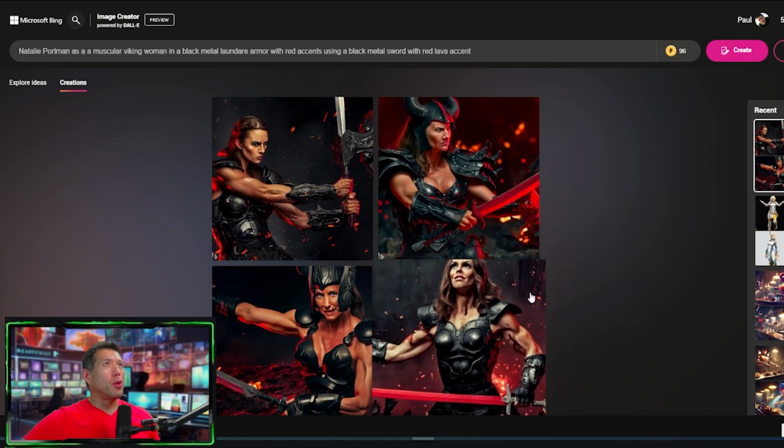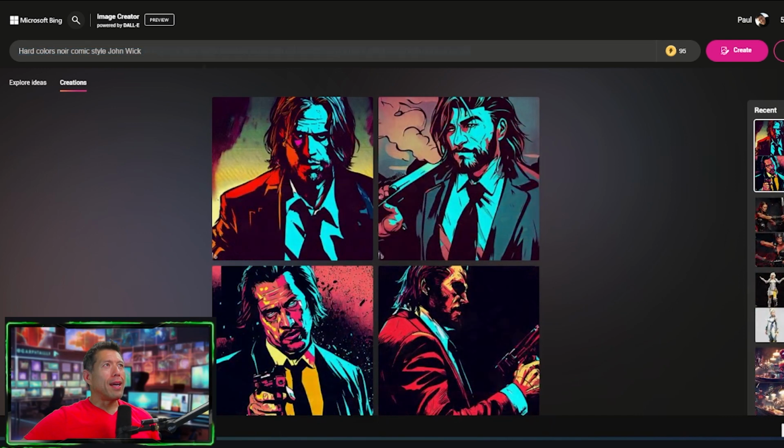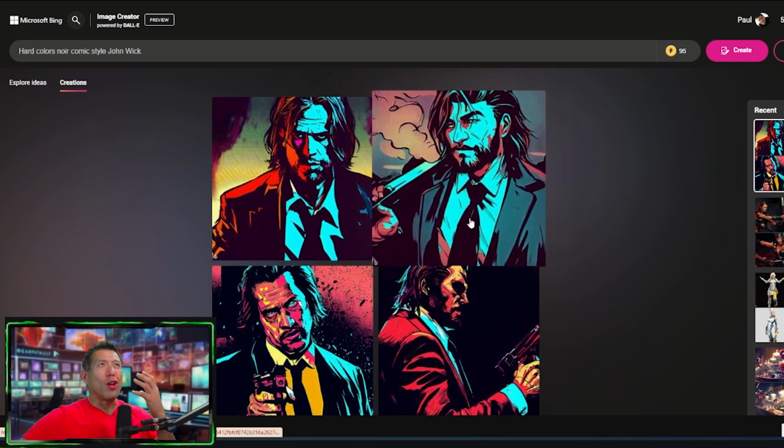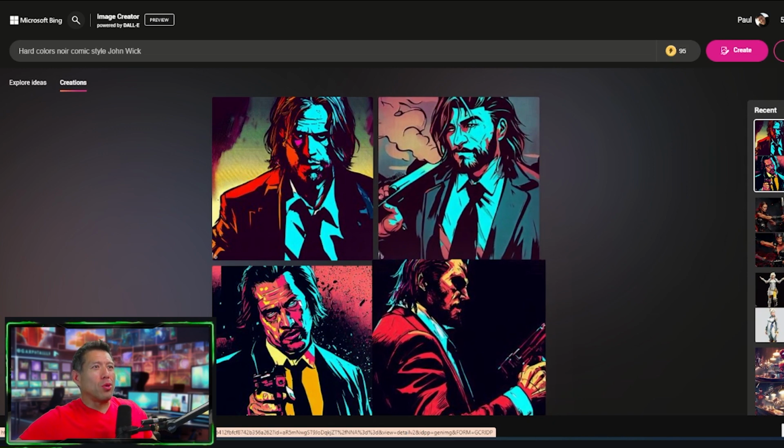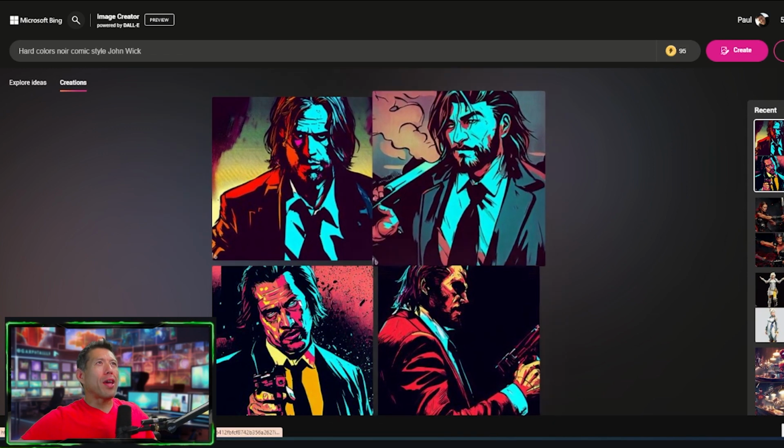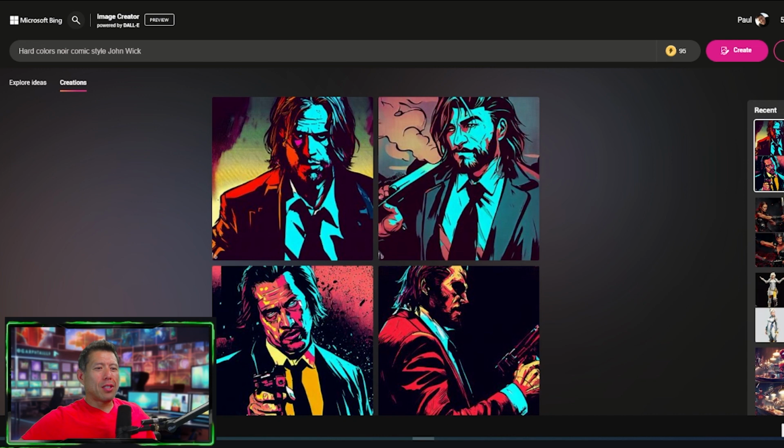Let's see how well they do with the character John Wick. All right, and this one kind of does look like John Wick. You got the essence there: the longer hair, the beard, the guns, the suit. So I'd say this one does an okay job. I would think this probably needs a little more fine tuning. It seems like it's the early stage of their AI, and it's just going to get better and better is what I'm suspecting.